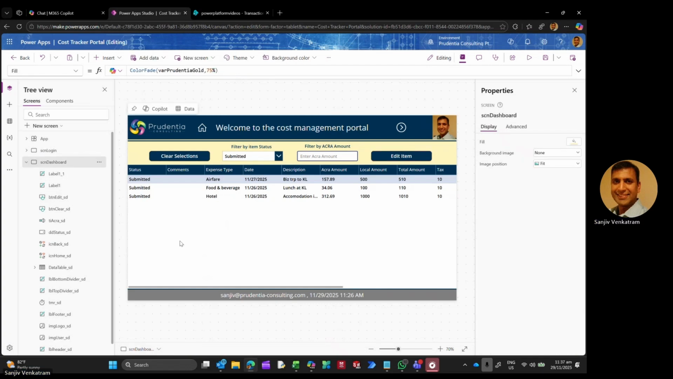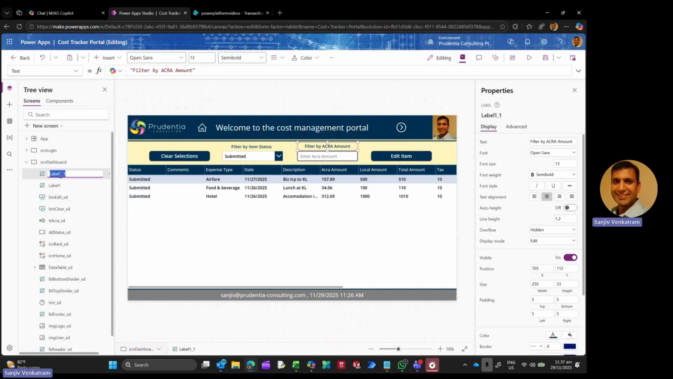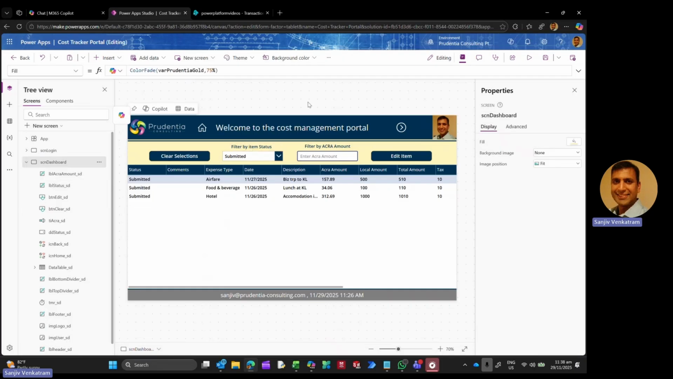So now comes to, I'm going to basically rename these labels. I'm going to say LBL ACRA amount underscore SE, SD, and then this label is going to be LBL status underscore SD, okay? Super. So I've got all this now. So maybe it's time to, oh, let's go to the database.